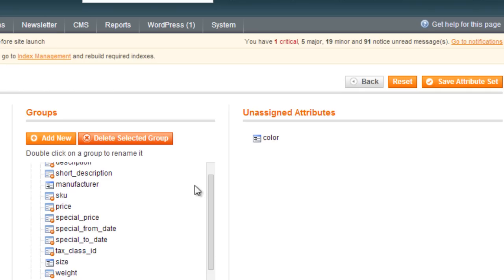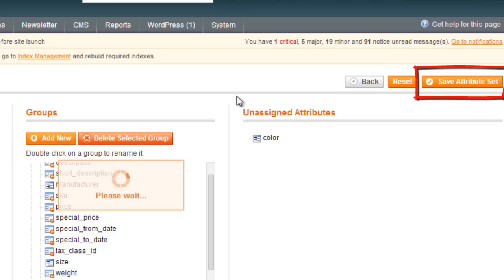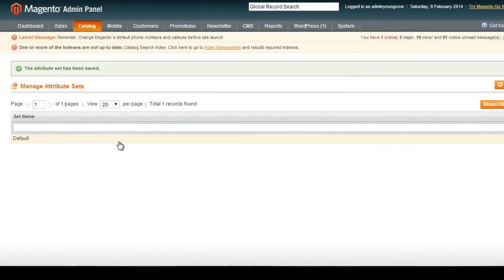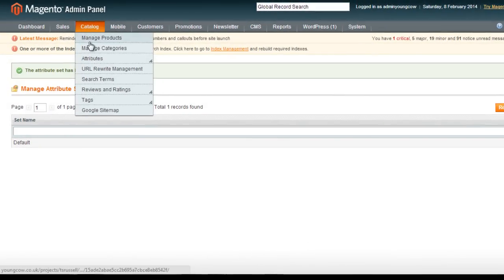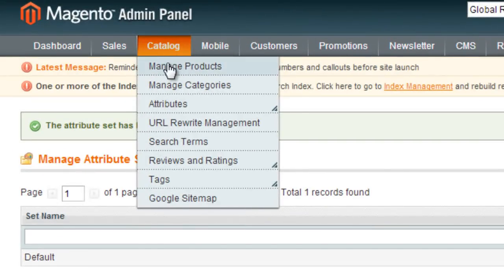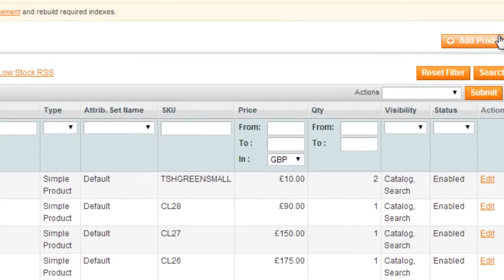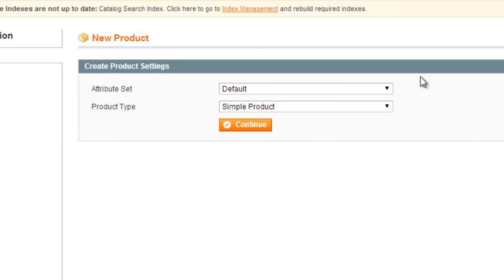So we've moved our size attribute over here to the left. We're going to save the attribute set. Right, that's done. So now we can get back to what we originally needed to do, which was go to catalog, manage products, and top right click on add product, and we're going to create our new green t-shirt that comes in a number of sizes.